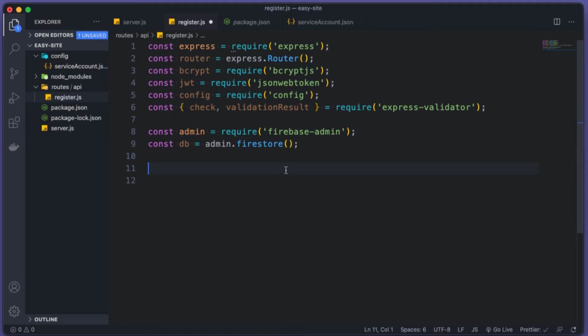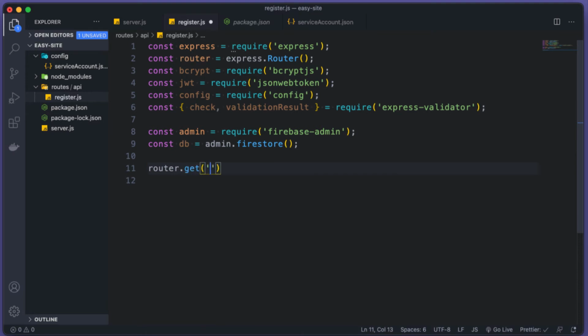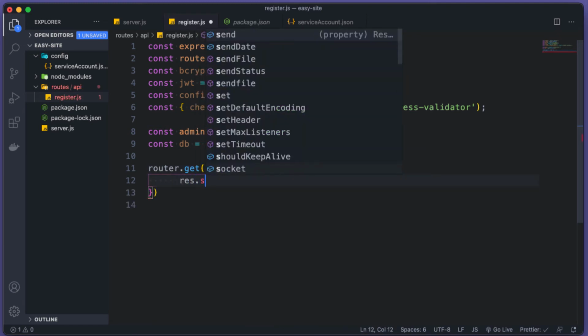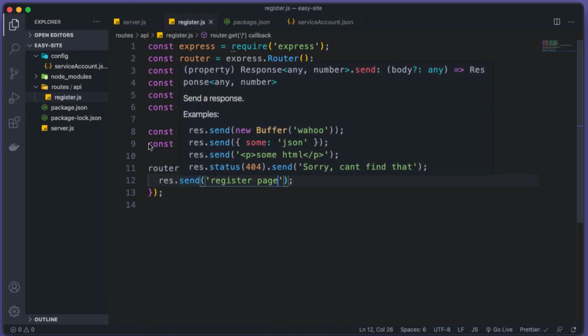Let's first try and see if our API route actually works. So type router.get, then request, response. This will merely send a message saying register page, and save. So what is going on here?